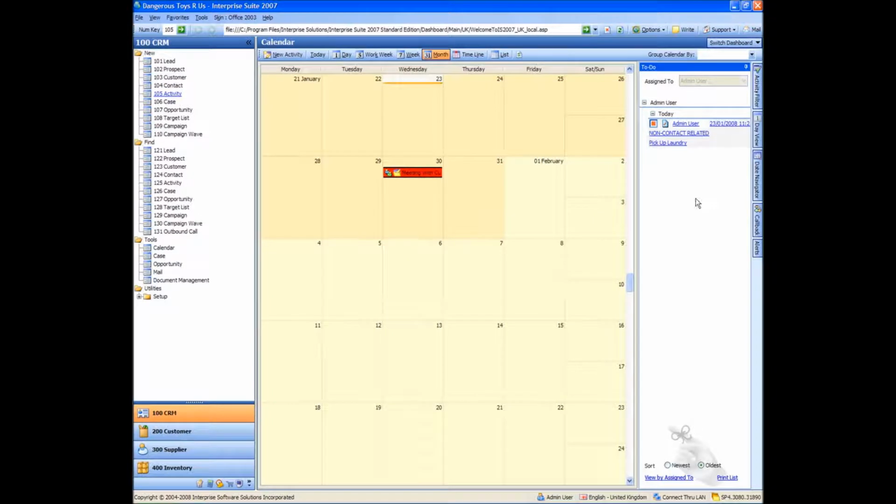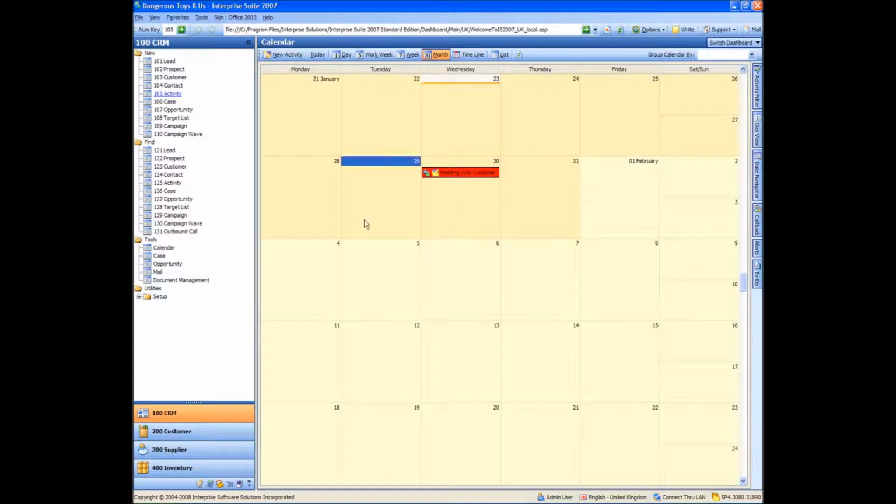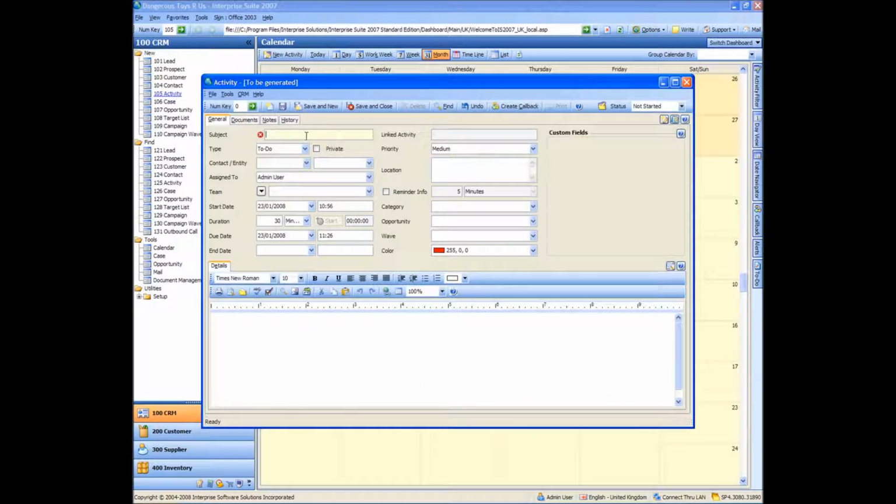And I can pin that window on if I want, so I've always got the to-do showing on there. Okay, what we're now going to do is go and create a different type of activity, which is a callback, and it's going to be query with pricing that we're going to put on here.